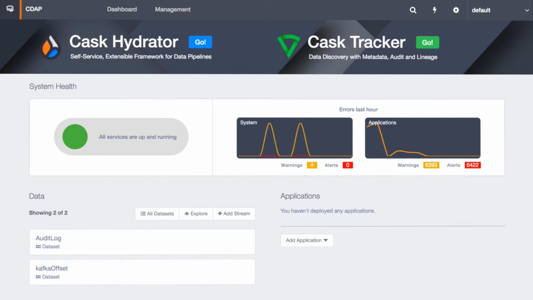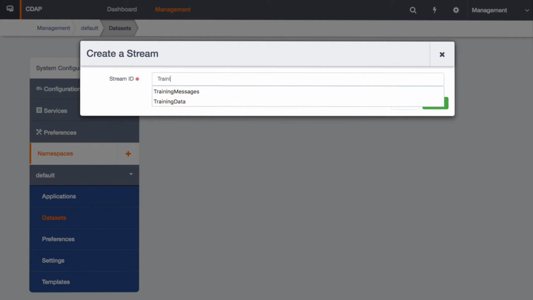This pipeline will read each message from a file, perform a minor transformation, and pass it to a naive Bayes classifier to train the model. I'm starting in the CDAP UI homepage. Our training data lives in a tab-separated text file, so the first thing I'm going to do is create a stream to load that data into CDAP. Streams are the primary means of bringing data from external systems into CDAP, and they can be created easily through the UI or from your application.